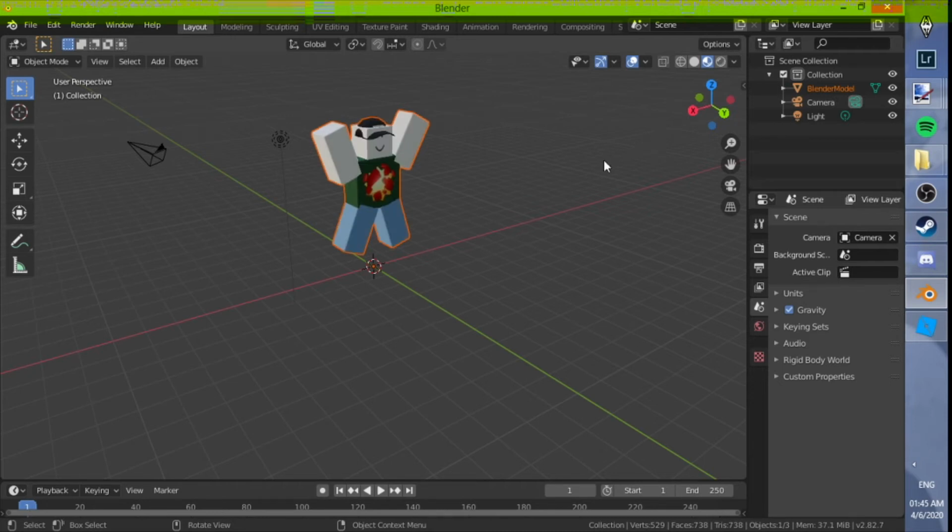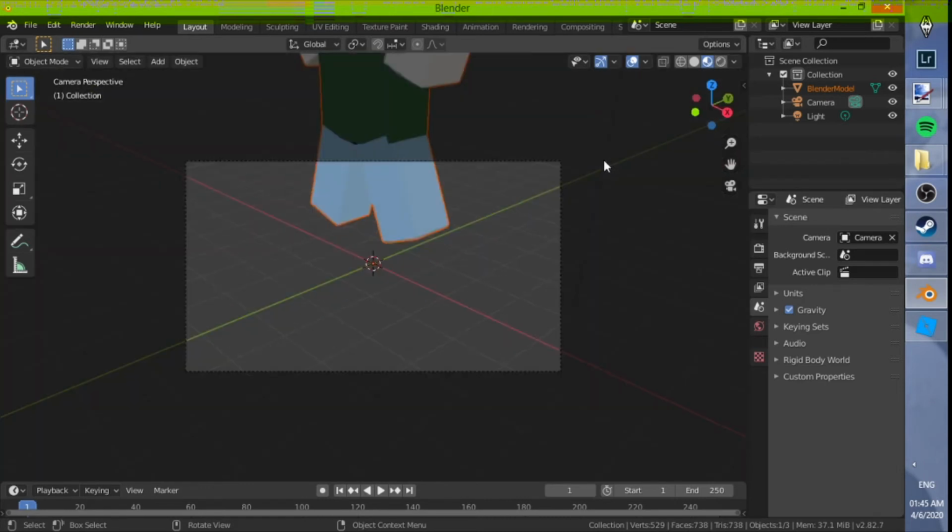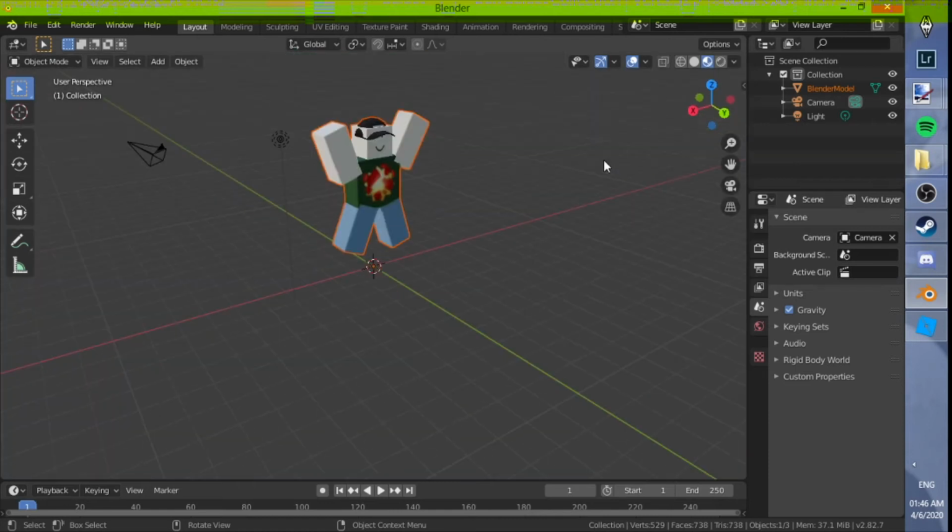So now we're gonna have to set up the camera. How are we gonna look at the camera? If you have the numpad on your keyboard, press on numpad 0. So as you can see, this is the camera perspective as of the moment. We don't want that. We're gonna have to move this. So how are we gonna move this?